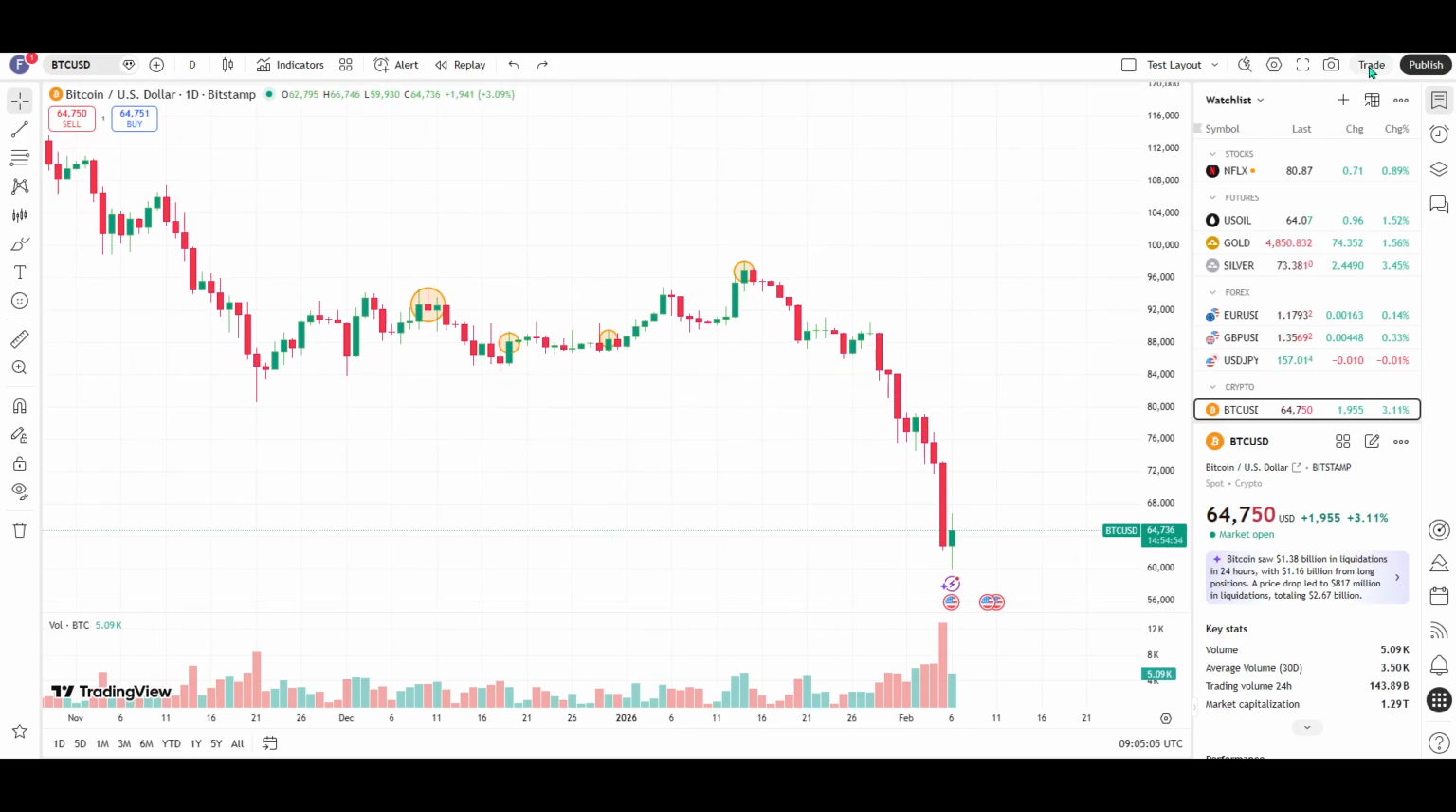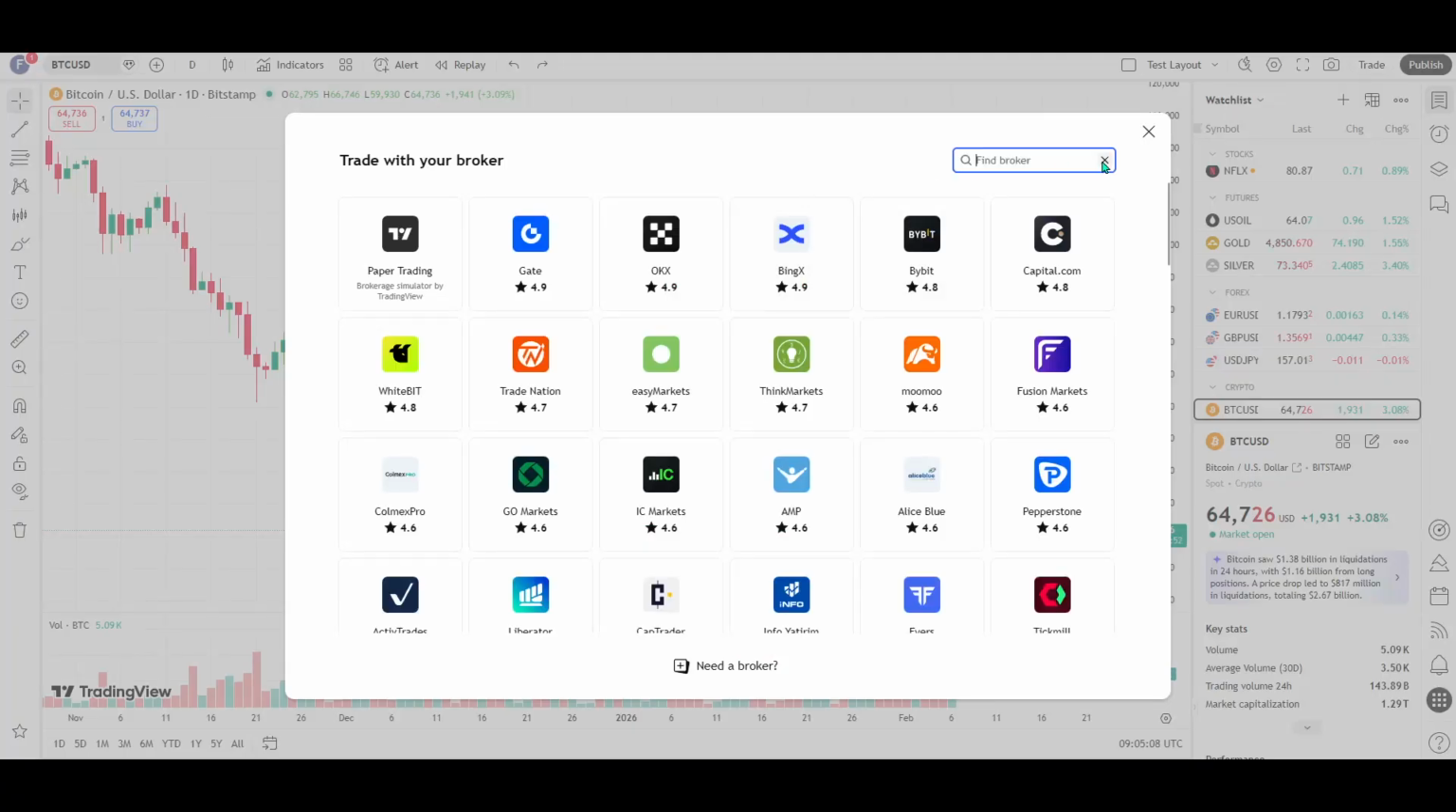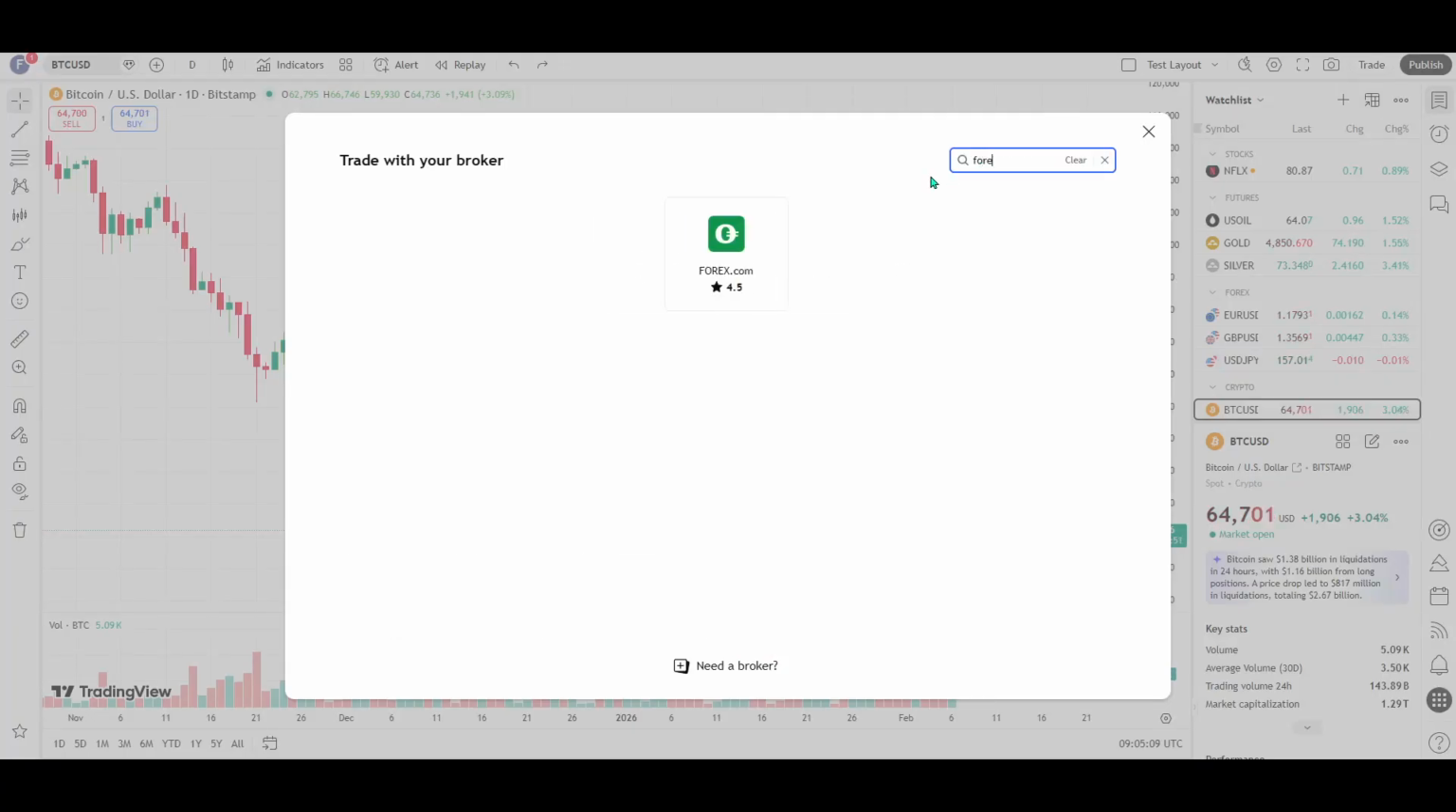Click Trade at the top right, search for Forex.com, select it, and hit Connect. Then log in to your broker account. After that, you're ready to trade directly from TradingView.